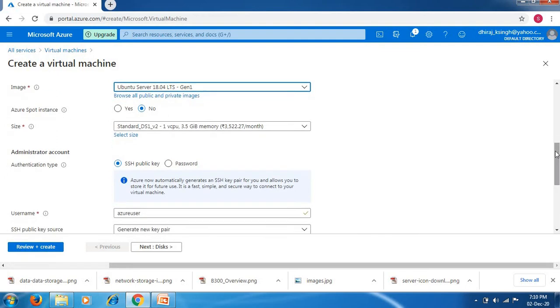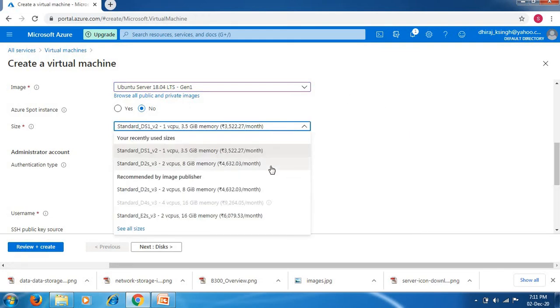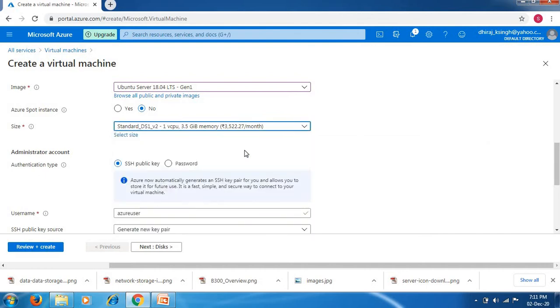And there is a size. So what is this? It is about the configurations of our VM. We have different configurations with different price sets. So I am going with a basic one.